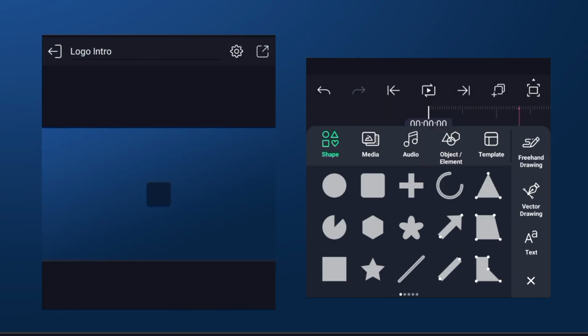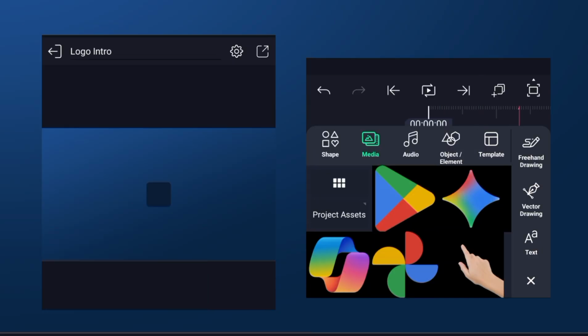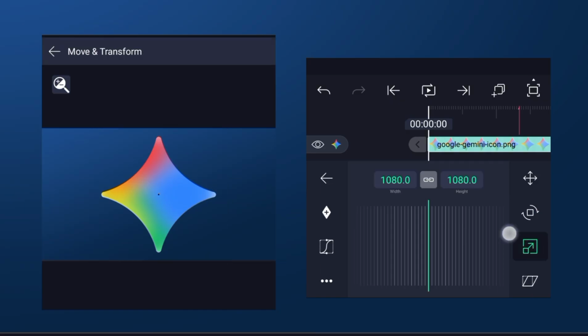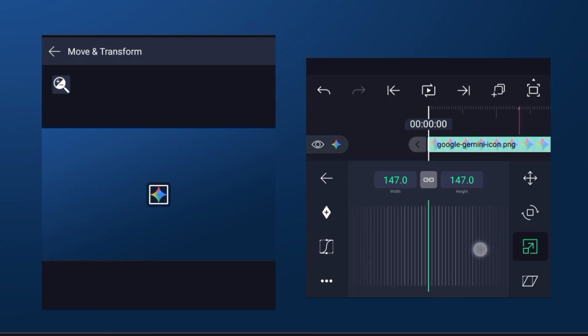Now, I'm going to add the Google Gemini icon, which is Google's AI model tool. I will reduce the size a bit. This is perfect. You can use any icon of any brand or company you want.